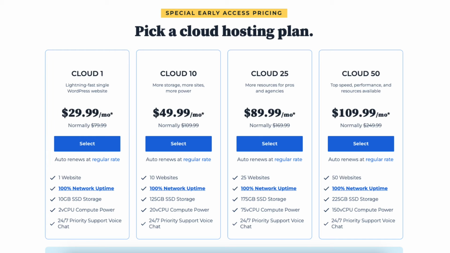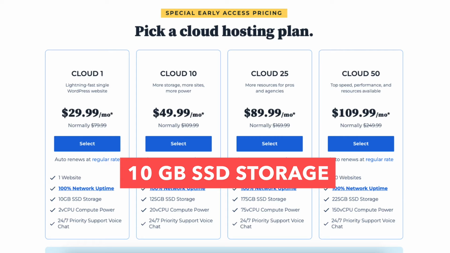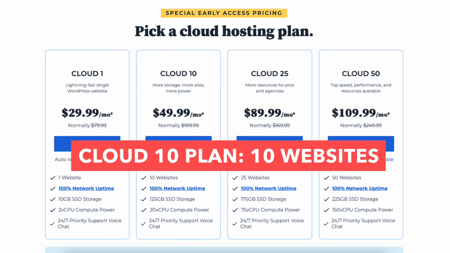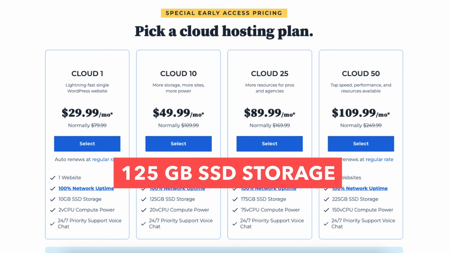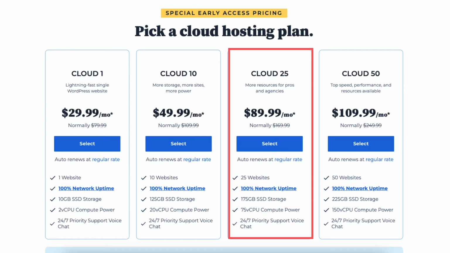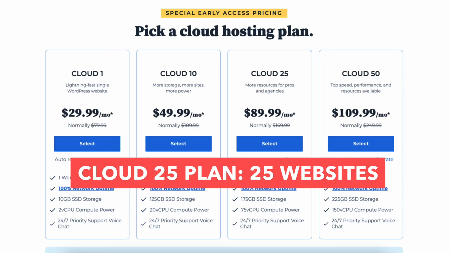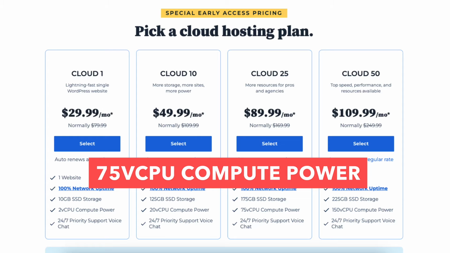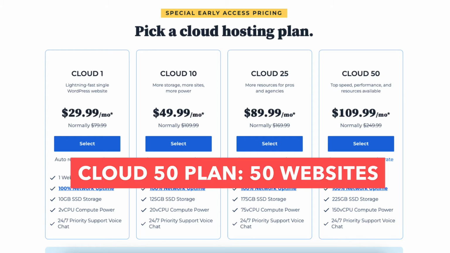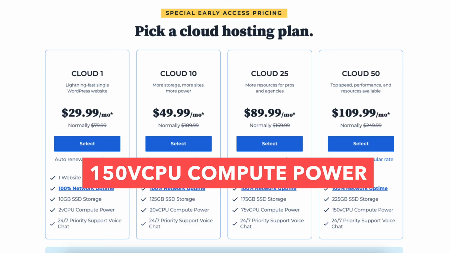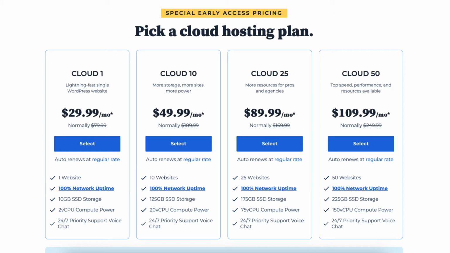The Cloud 1 plan comes with 1 website, 10 GB of SSD storage, and 2 vCPU compute power. The Cloud 10 plan comes with 10 websites, 125 GB of SSD storage, and 20 vCPU compute power. The Cloud 25 plan comes with 25 websites, 175 GB of SSD storage, and 75 vCPU compute power. The Cloud 50 plan comes with 50 websites, 225 GB of SSD storage, and 150 vCPU compute power. Select the plan you'd like. I'll select the Cloud 1 plan.